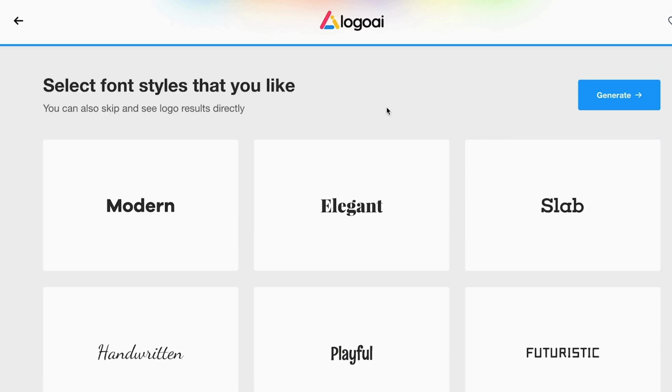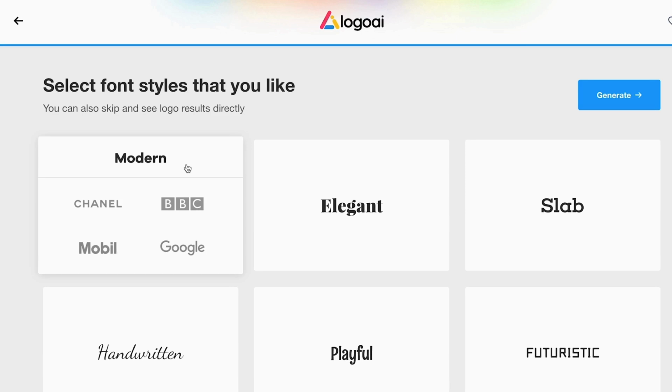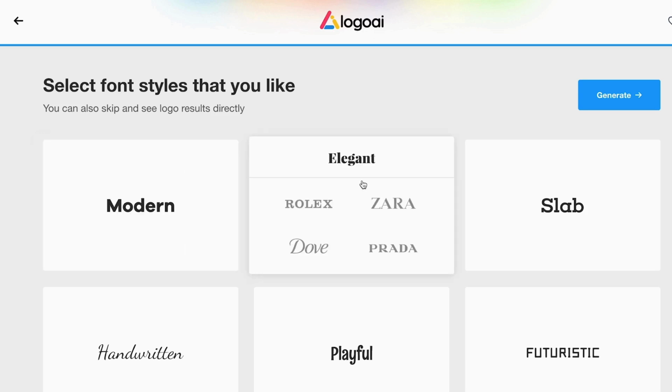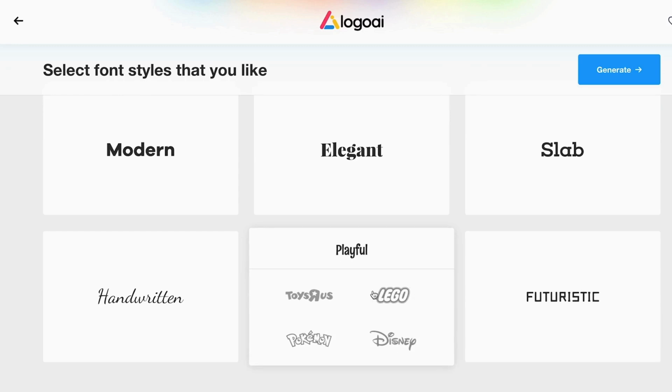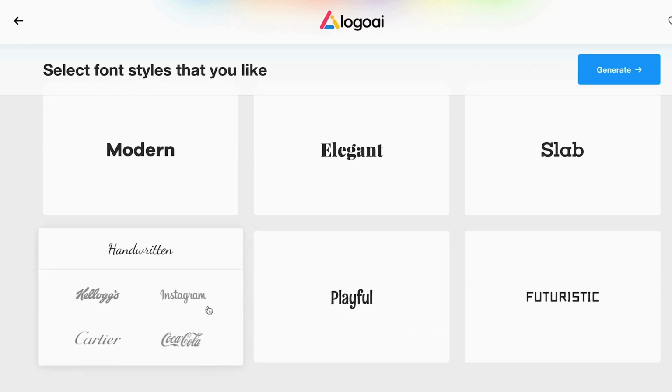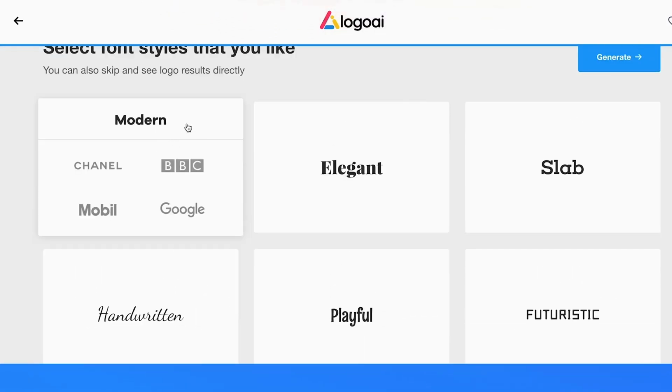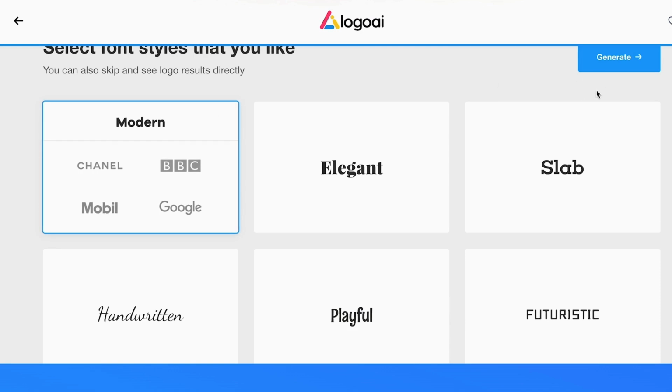Now over here we have to go and select the font for our logo. And if you hover over one of the options, you can see some examples of brands that have similar fonts. So for the modern, we have Chanel, Google, we have BBC. For the elegant, we have Zara, Prada, Dove, and you can keep looking at more fonts. So I'm just gonna go and select the modern one and I'm gonna click generate.